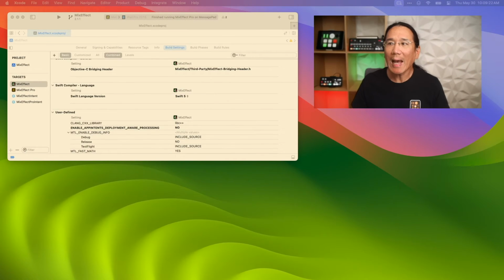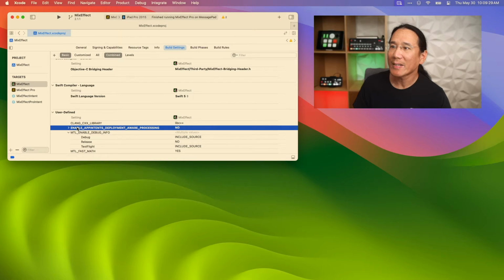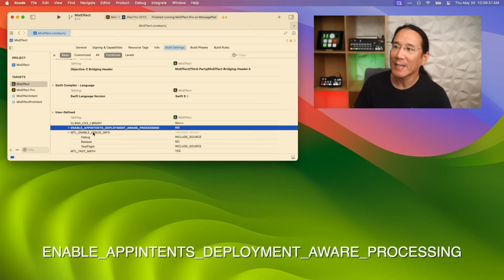Let's take a look. So here we have my build settings for my application Mix Effect. And what I've done is I've added a user-defined setting called ENABLE_APP_INTENTS_DEPLOYMENT_AWARE_PROCESSING and set the value to no.